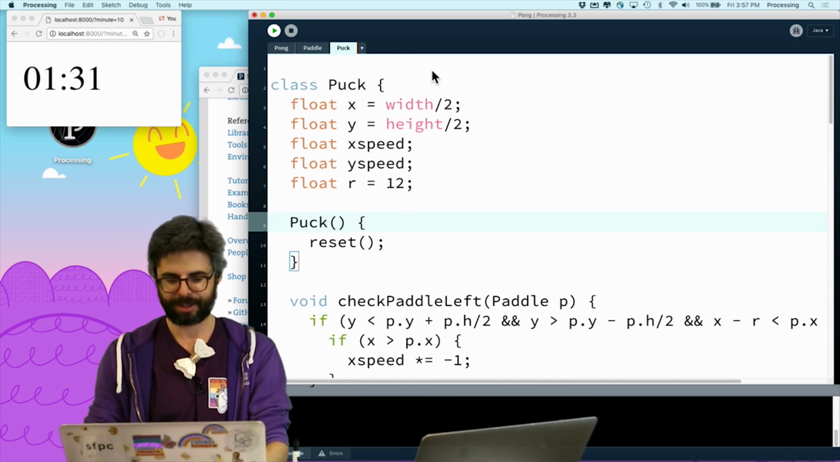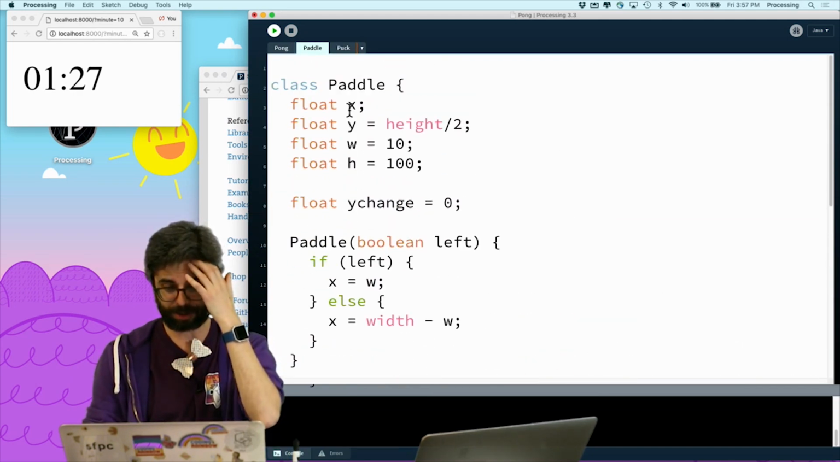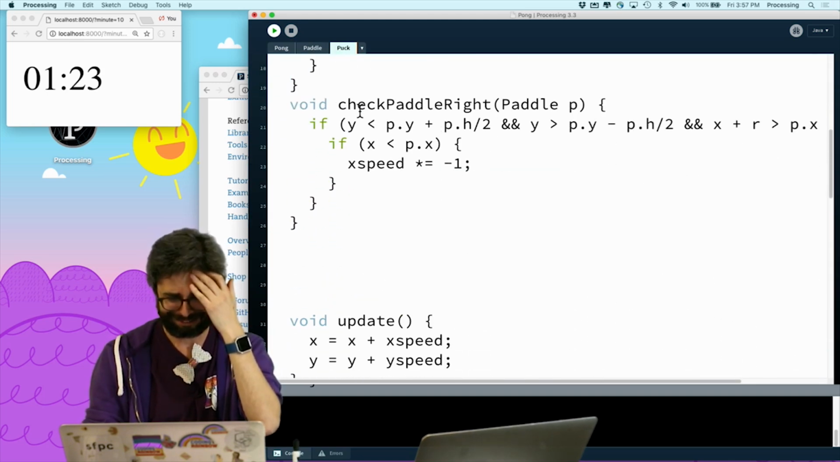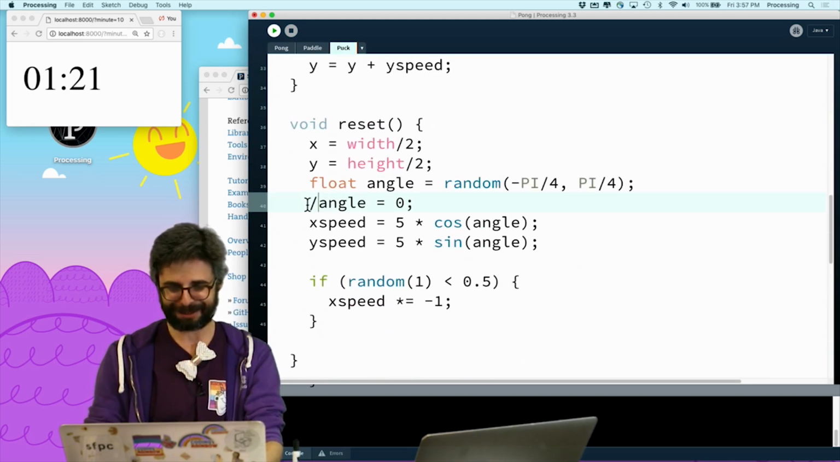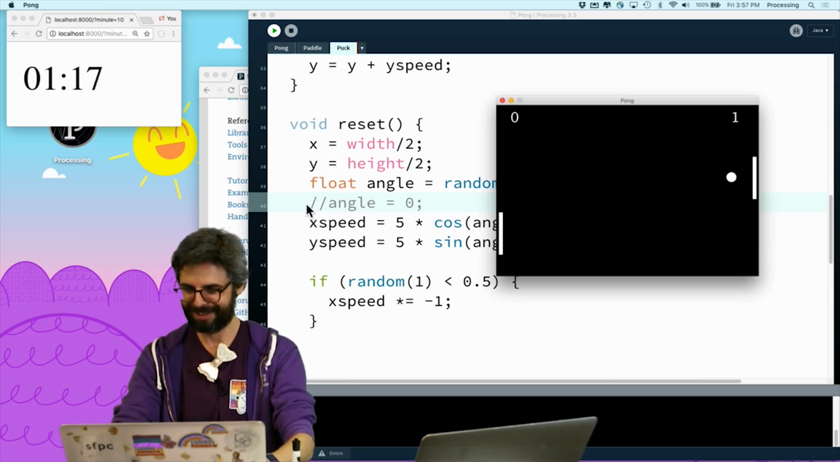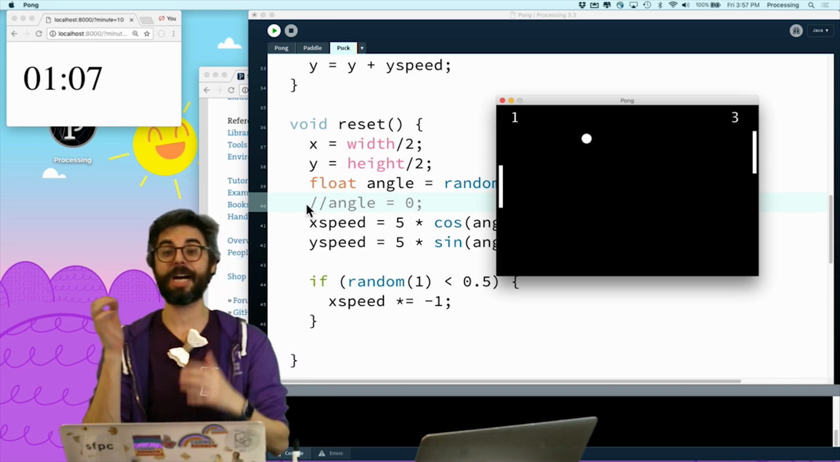Now let's give it a random angle again. A random angle. Where did I do that in Puck? Let's take out angle equals 0. Okay, now we're going to play it. Here we go. So let's see if I can make that bug happen. Yeah, okay, that bug is gone. It's not getting stuck behind it anymore.